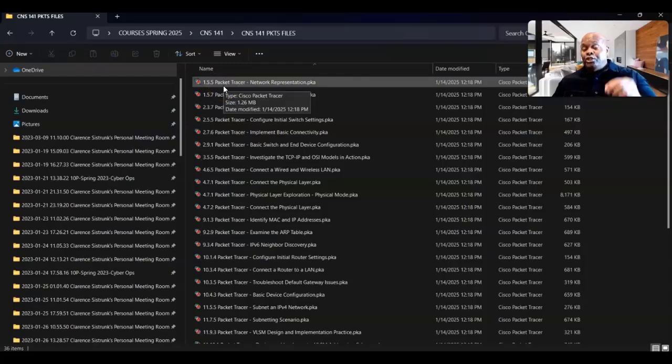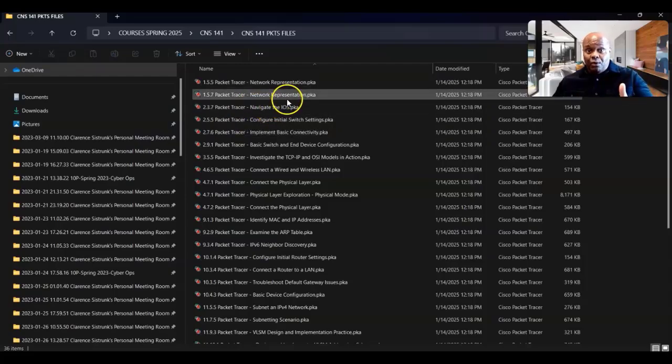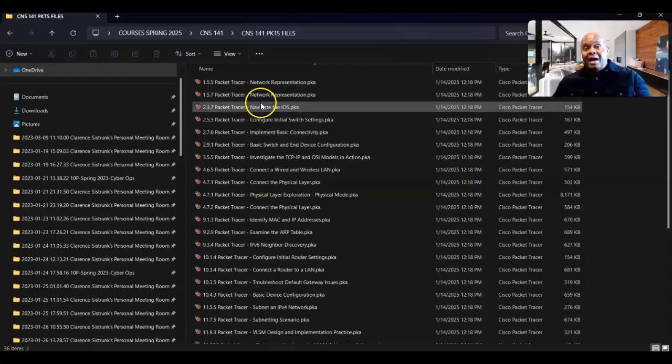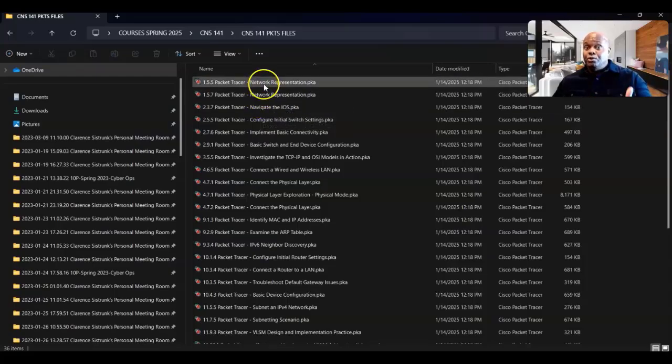Now, remember, you cannot do a packet tracer inside of a zip file, zip folder. I am not in a zip folder. You have to pull that folder out of the zip file before you proceed to do it. Because if you do it inside of a zip folder, the work will be erased the moment you close it and save it. So make sure you're not inside of a zip folder. Hint, hint, make sure. Let's go ahead and open this up.